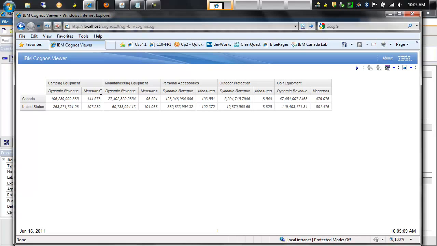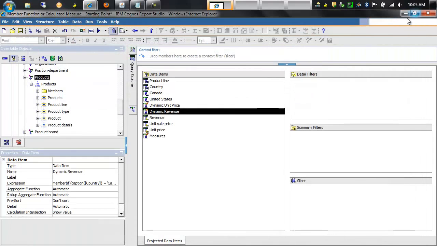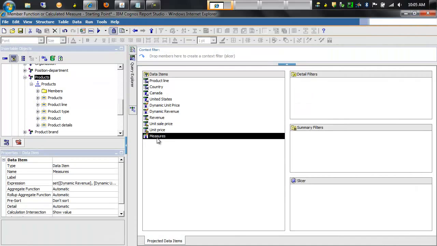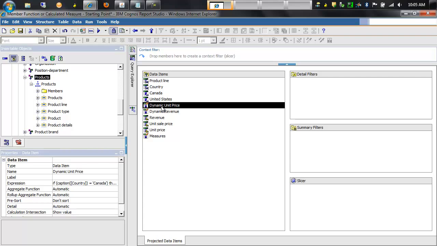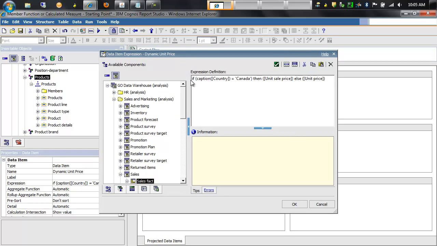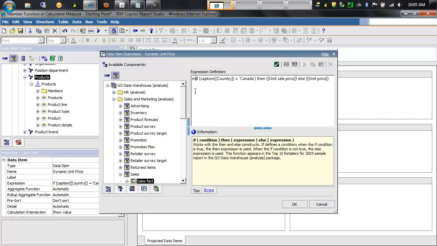Now let's take note of the column header for the dynamic unit price column. In this case, it actually returns the word measures. The reason for this is that dynamic unit price does return members, but the actual dynamic unit price calculation itself is not a member. To get around that, we can edit its calculation and add the member function as we did previously.